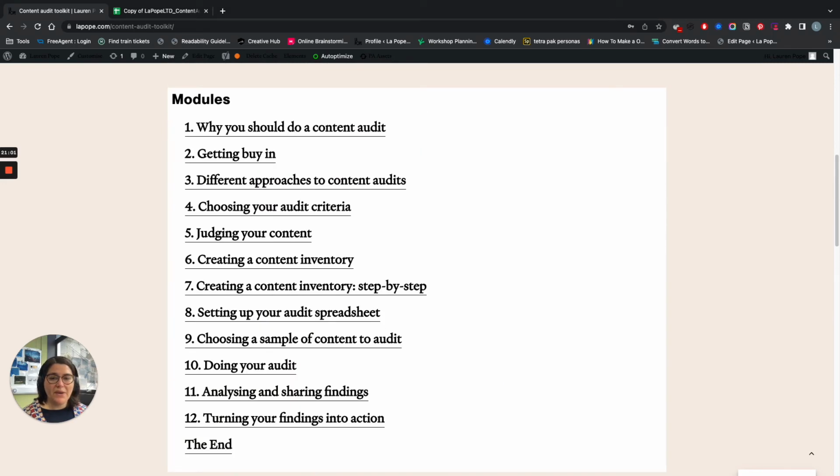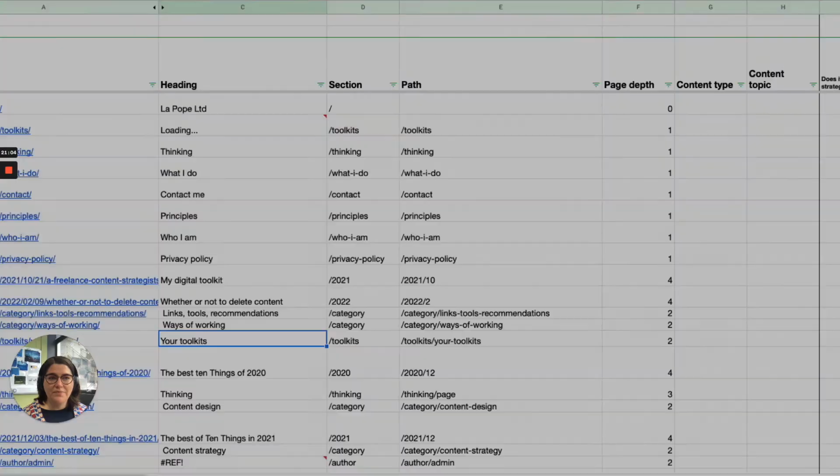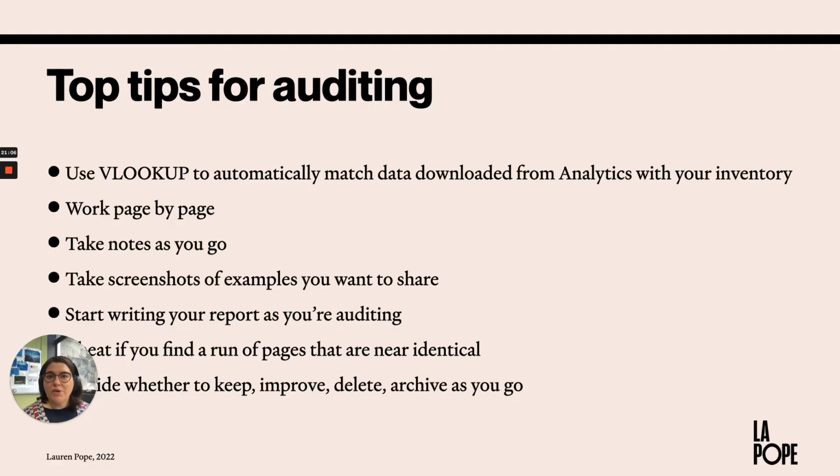Okay, we're going to go back to the presentation now. So, some top tips for how to tackle the audit itself.